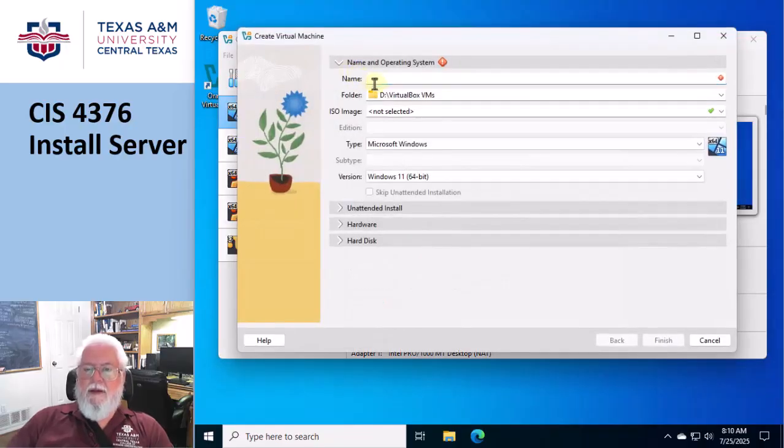Okay, and so I'm going to give mine a descriptive name that makes sense to me from VirtualBox, and I'm going to call mine 4376 server. Okay, cool. Now I have mine going to a D drive, and you might want to change that.